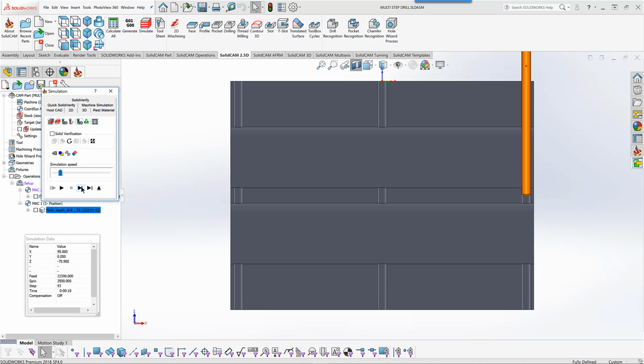This area now does have a peck. So when it finishes this area over here, it'll go down to the next area because this area did not have a peck. And the same thing is done for the rest of the part as it pecks down over here and then goes over and does the exact same thing on the rest of the holes.